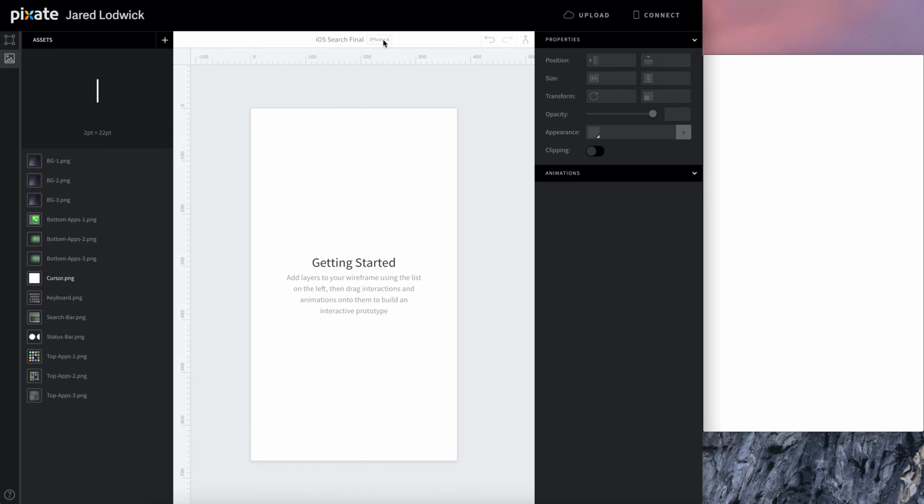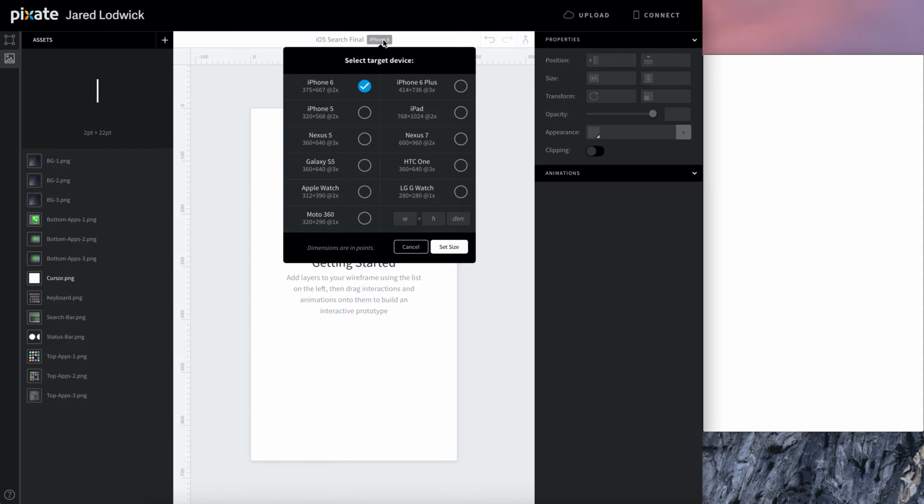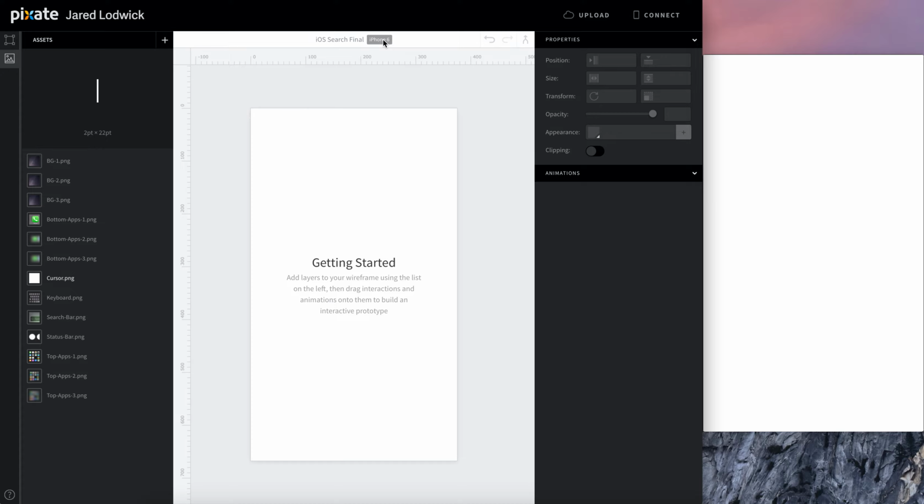I'm building this on an iPhone 6 canvas size, so that's the canvas you're going to want to select. And then if you haven't already done it, go ahead and place the assets from the asset pack into Pixate. If you haven't downloaded it, there's a link in the description. It'll take you to my website, and you can download it from there.